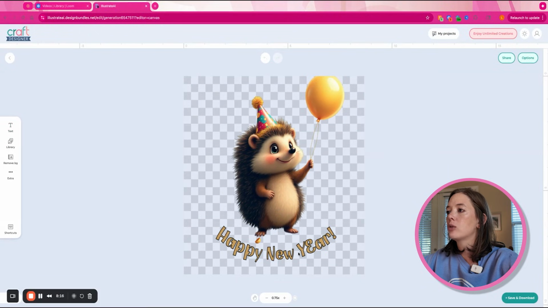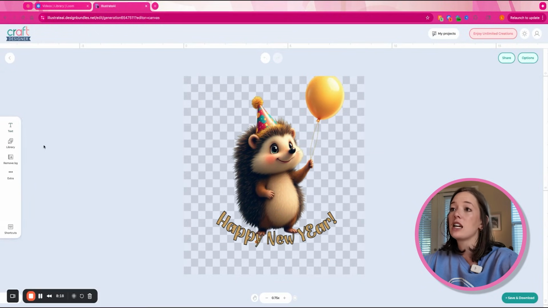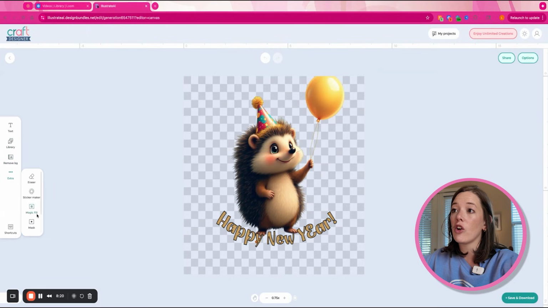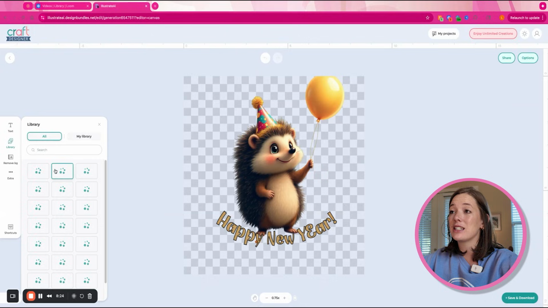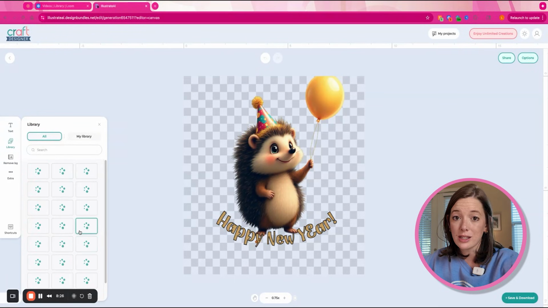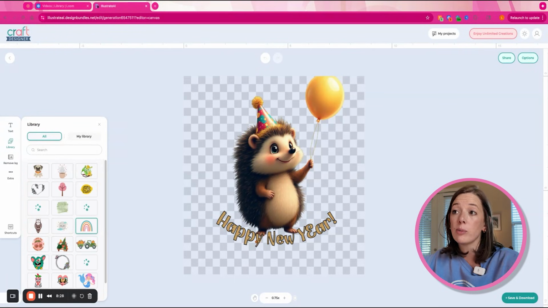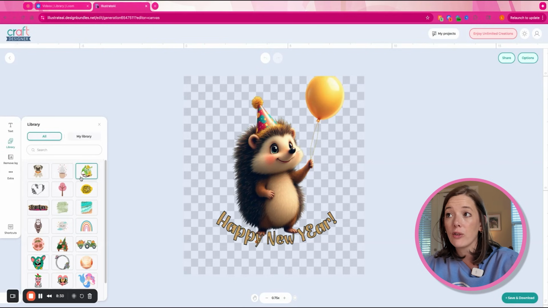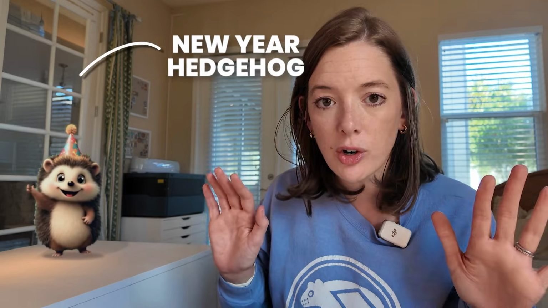I can move my image around. I can move everything around. I can turn it into a sticker. I can also add additional clip art or images that either I created or are in the Plus library right to my file right here. There is so much you can do in Craft Designer.